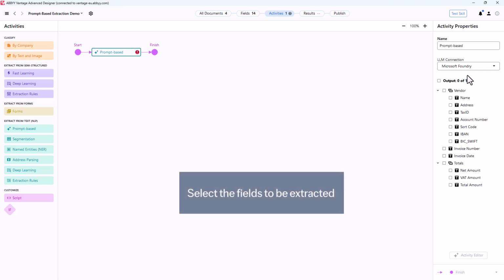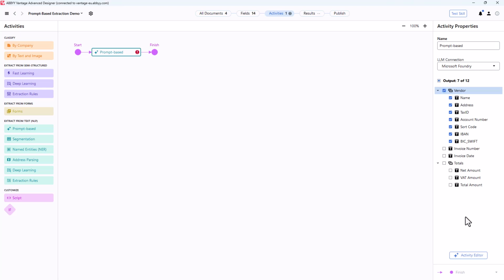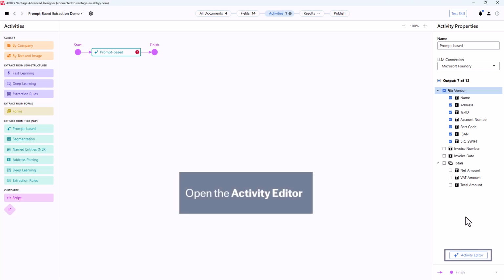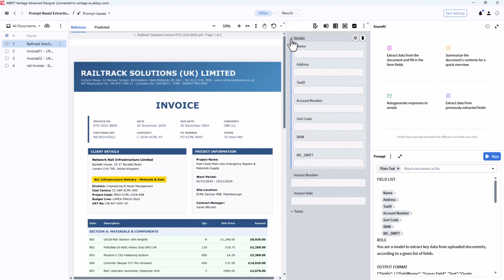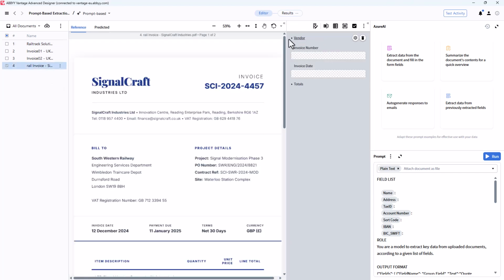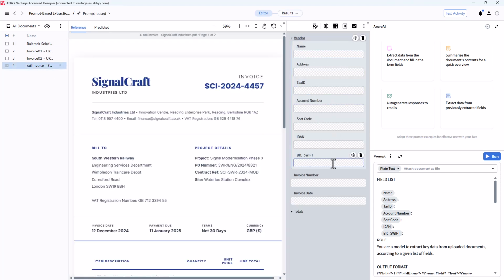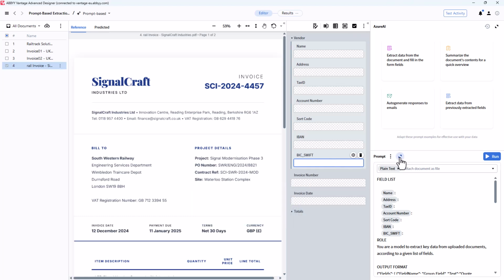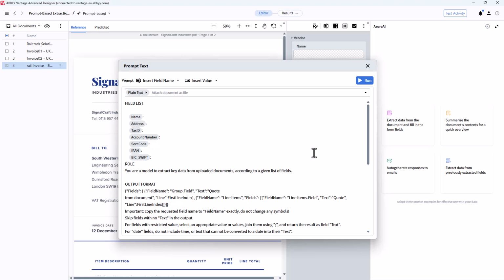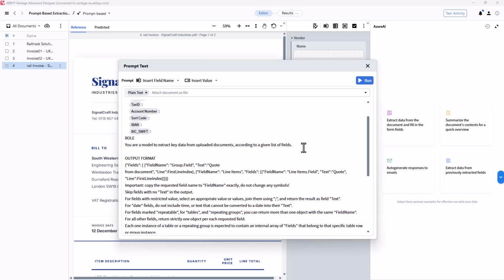Next, select the fields to be extracted. In this demo, all vendor-related fields are selected. In the Activity Editor, the fields are initially empty. ABBYY Vantage provides ready-to-use, optimized prompts specifically designed for data extraction. Here, the prompt is validated and adjusted based on real sample documents.